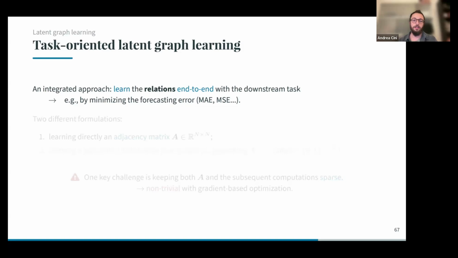For this task-oriented latent graph learning, we have two main approaches. The first one is more direct, where our adjacency matrix, the graph that we are trying to learn, is modeled as a real matrix, n by n, where n is the number of nodes, and we try to optimize it in order to maximize the performance on the downstream task.